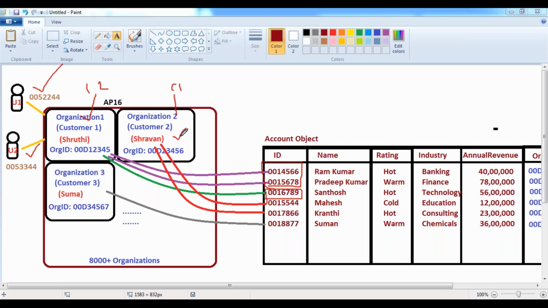Now, let me give you one more point. Suppose I have a standard object, Account. In this account, Shruti creates one additional field called the PAN number field. PAN number is my own custom field which I have created on the Account object, which is standard. Now tell me, is the PAN number column visible to Shravan and Suma? No. The custom fields we have created are also specific to the organization, not common to all.